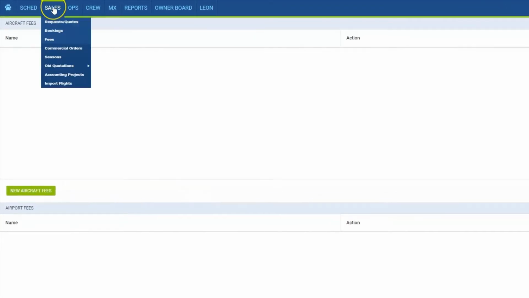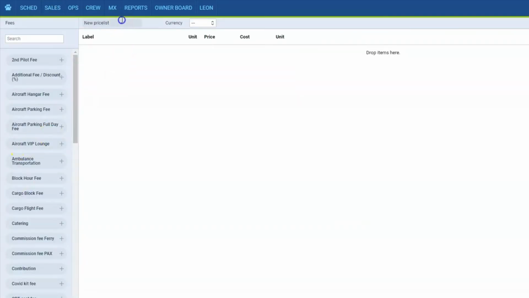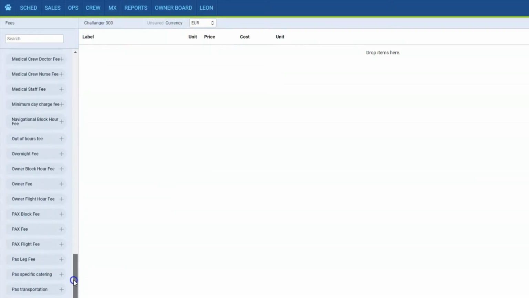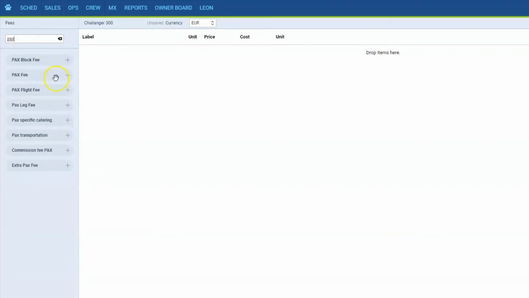The first step to create an aircraft price list in Leon will be going to the Sales module and choosing the Fees section. In this section, we can create aircraft fees and airport fees. First, let's add a price list name and choose a currency. On the left side, we have a list of predefined fees that can be picked from by clicking the plus icon. If you cannot find an appropriate fee, try to look for it through the search bar.